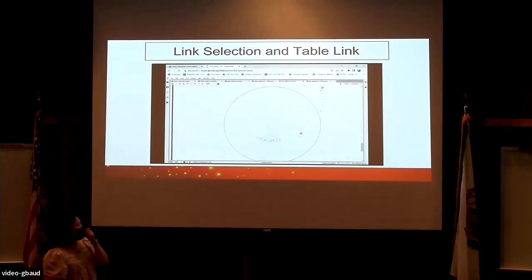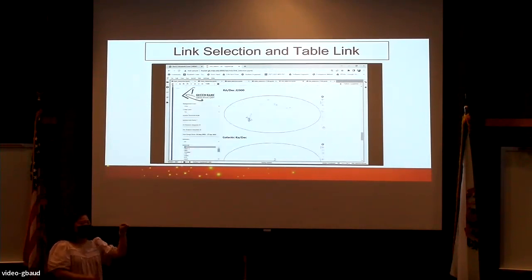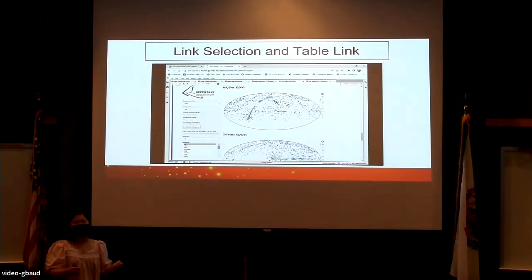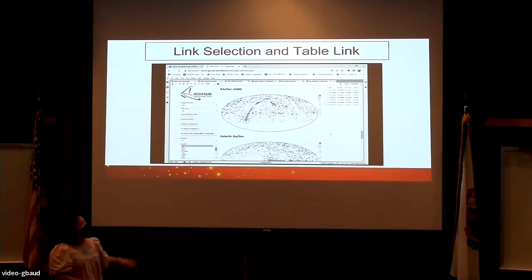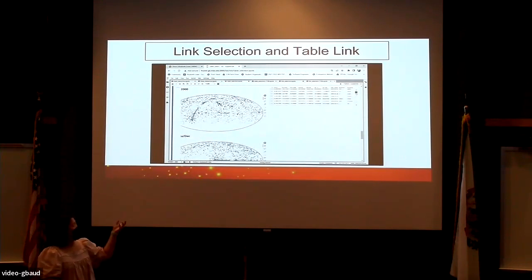So this helps that if you're looking at one area on one projection, you're able to see it on the other one as well. It can help with locating it. Another thing we're able to do is link the projection to a table. So currently on the right, all of the information of all the points are in that table.